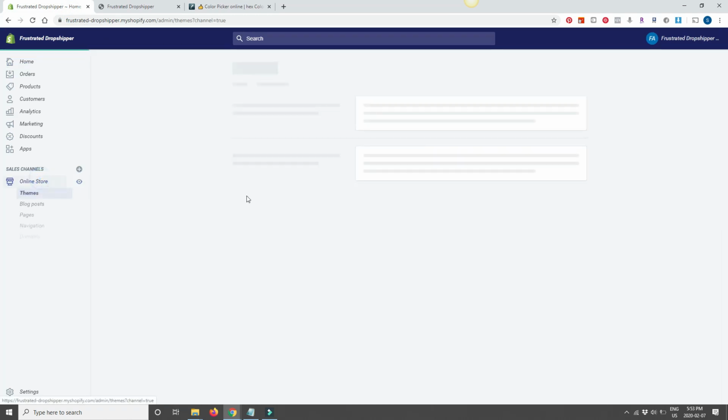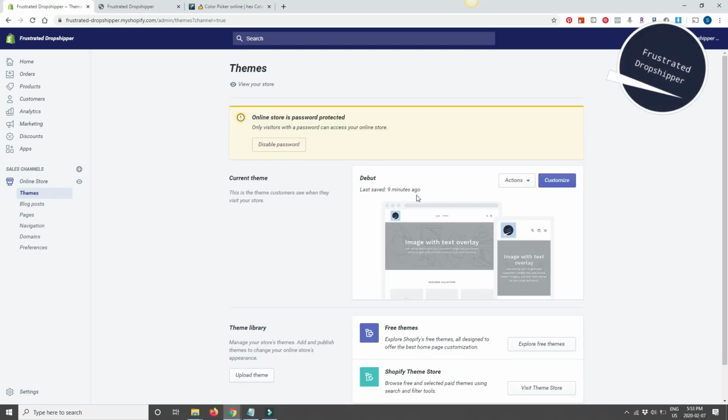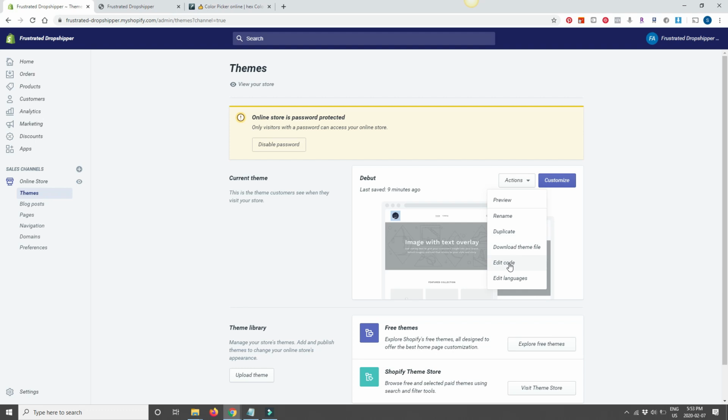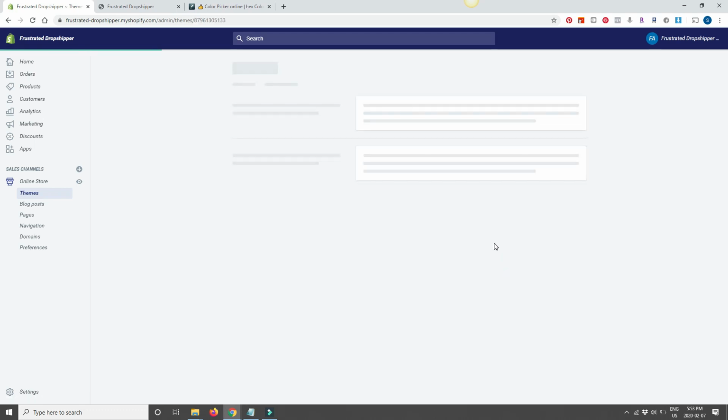As I mentioned, I'm using the Debut theme. This is nothing special, a free theme that Shopify provides, and a pretty nice theme. In order to change the header, you actually need to modify the code of the theme. Unfortunately, there's no setting for doing it. So to do that, in your store, click on online store and then themes. Over here on the right, click on actions and edit code.